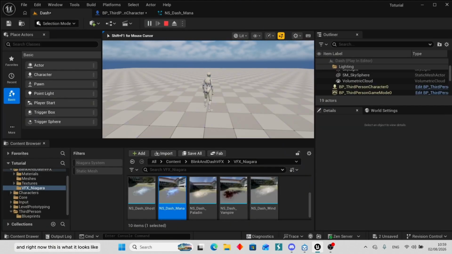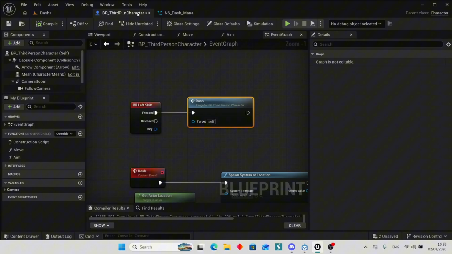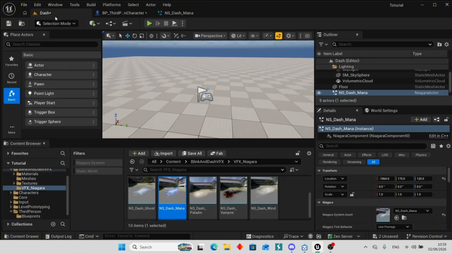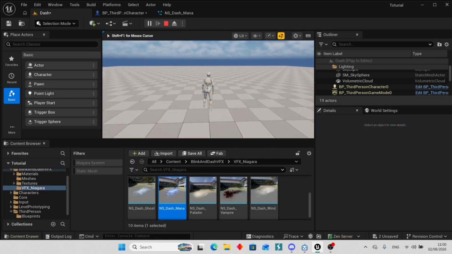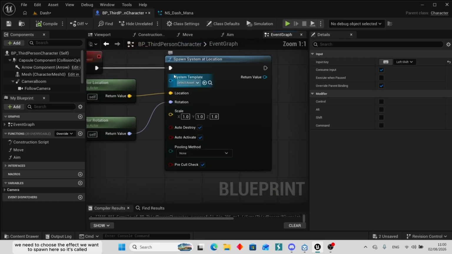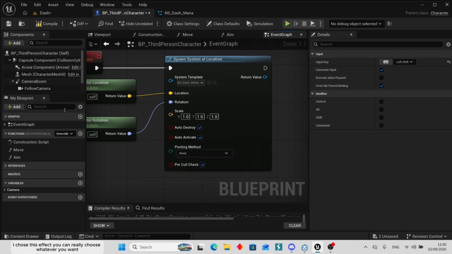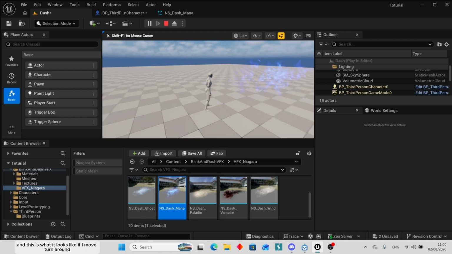And right now this is what it looks like. Okay, there's an issue with the button here. Oh, wait. We need to choose the effect we want to spawn here. I chose this effect. You can really choose whatever you want. And this is what it looks like.